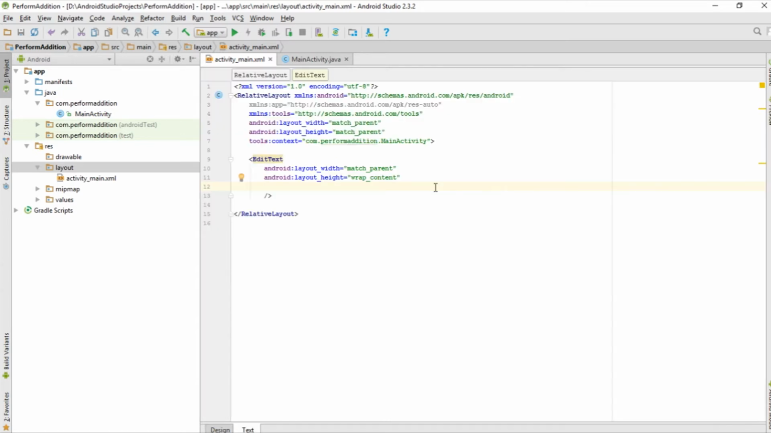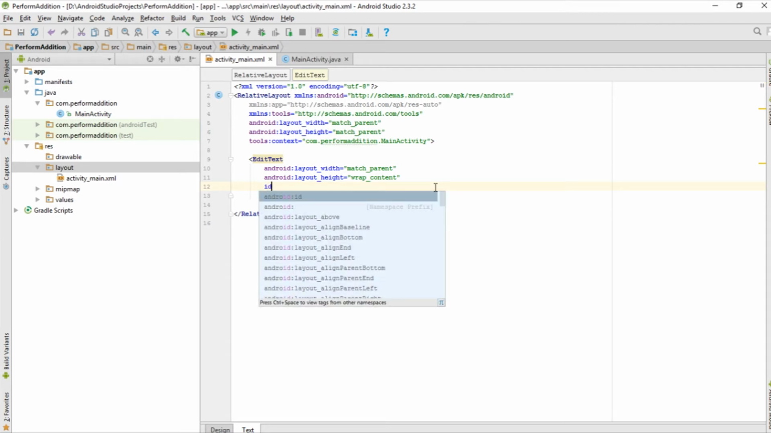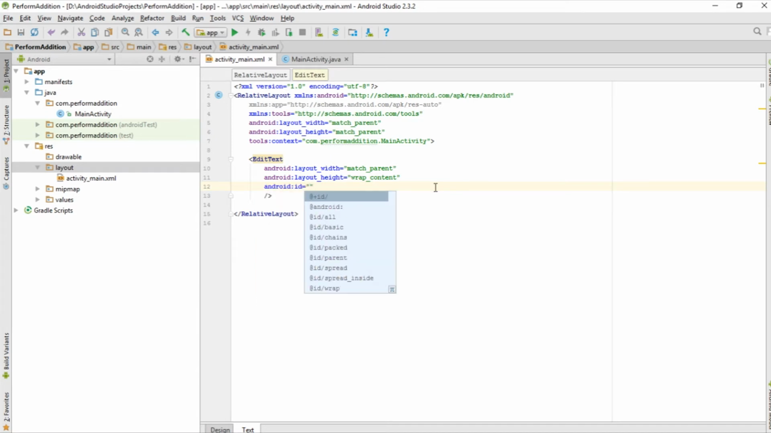So I'm going to mention the ID for this edit text field. I'll just type ID, and you can see that Android Studio has given me the suggestion. I'll simply press enter, and again I'll press enter because I want this as @+id. Then I'll give the name to this ID as num1.